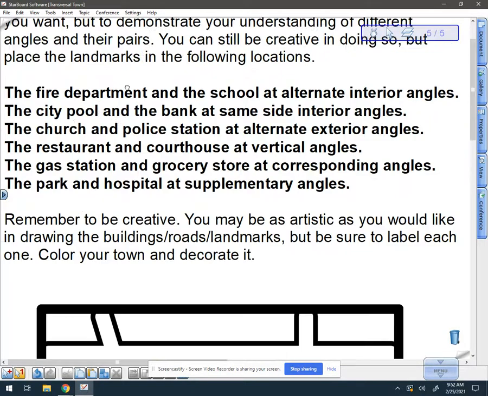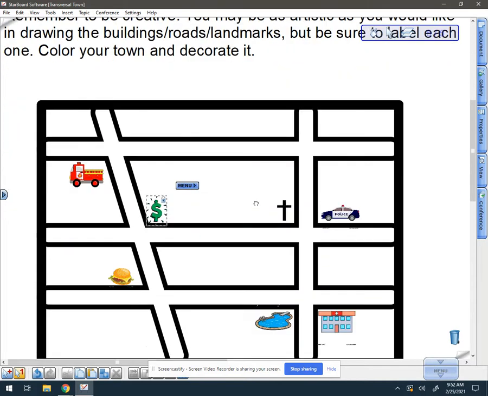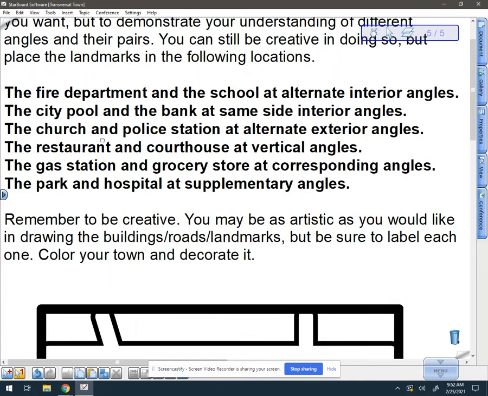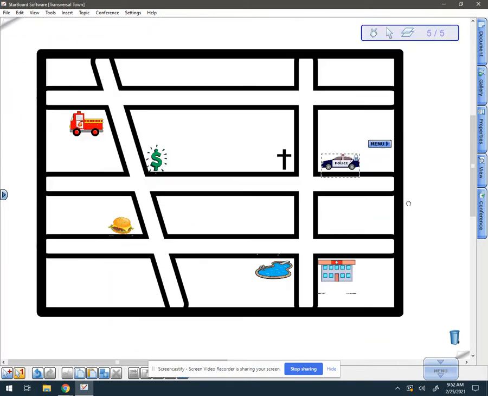All right, so church and police station have to be at alternate exterior angles. So if this was what you turned in, I would look at it and I would say, okay, the church and the police station have to be alternate exterior angles. So I would look and say, okay, this looks really good. There's the church, there's the police station. Are they at alternate exterior angles? No, these two would be supplementary angles.